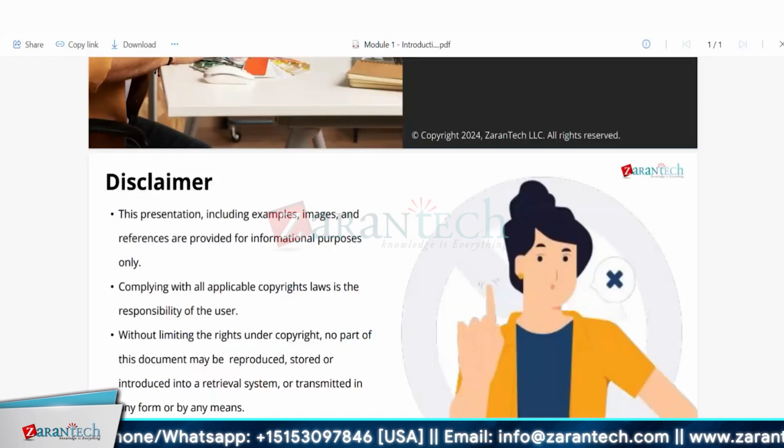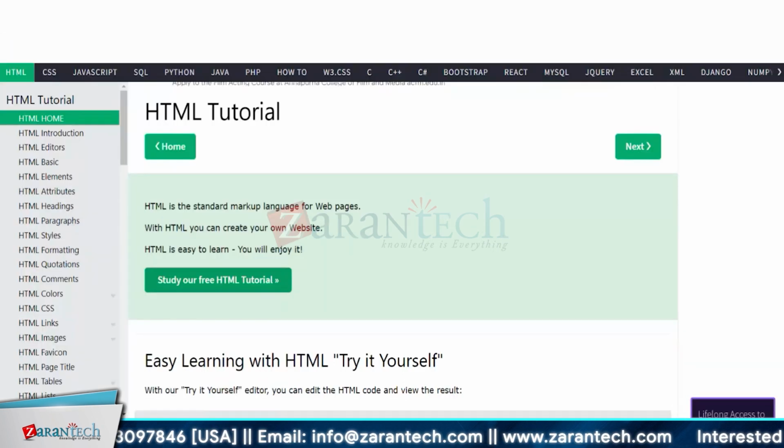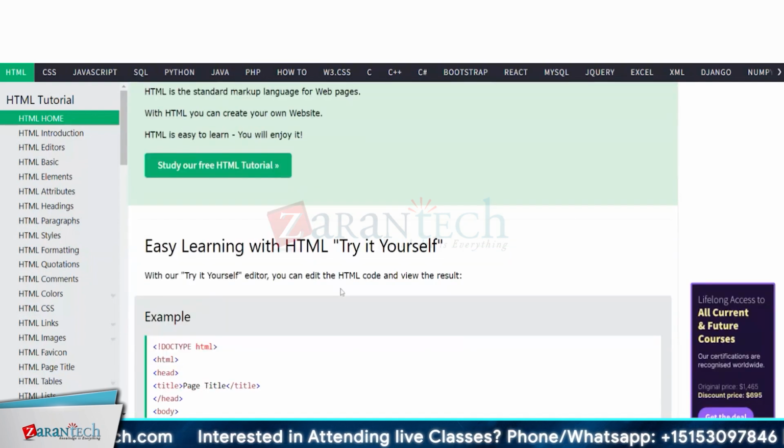Let's take a few minutes on HTML, and then we'll quickly go into the other things. HTML is nothing but hypertext markup language, used for developing web pages. Anyone can create it, it is easy to learn, and you can enjoy it a lot. There is no need for others to teach you. If you are self-motivated, it is a very simple language to learn.